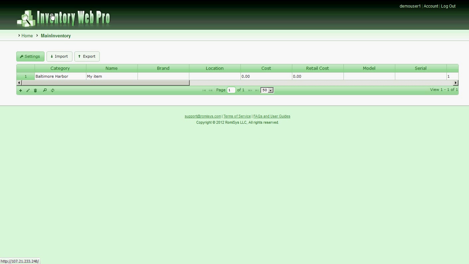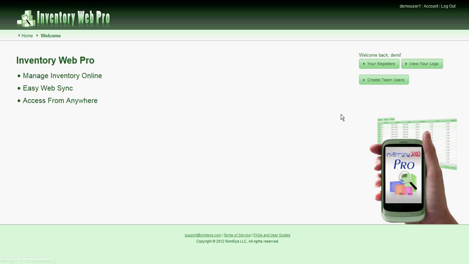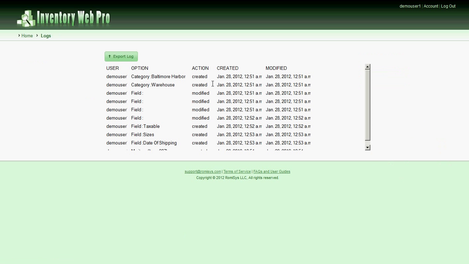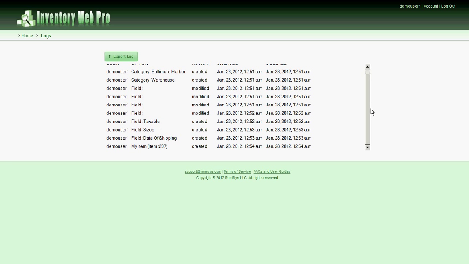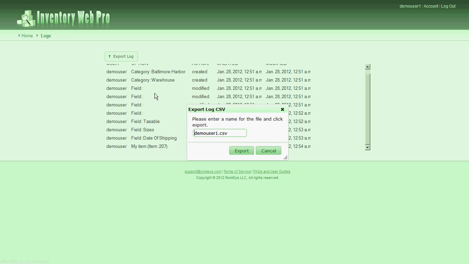If you go into your advanced settings option, you can view a log, and this log shows you everything that was done to this inventory and by whom. You can export this log to CSV, so you can have a history of what's going on in the system.